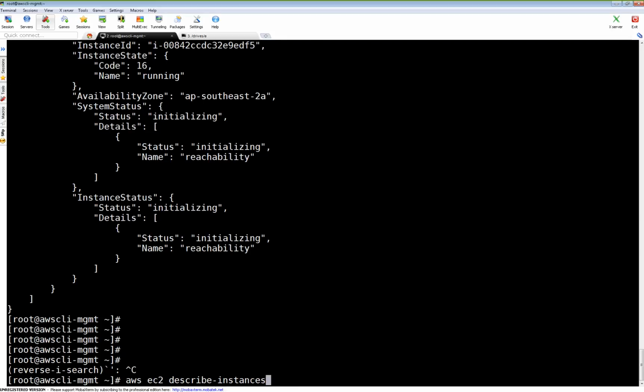instances. If I press enter here, AWS EC2 describe instances, it will give me detail for my two instances now, because one instance was already existing, second instance I just created. But I want information about my new instance only. I don't want to see old instance information. Then you can do like this, dash dash instance ID and your instance ID. Press enter.